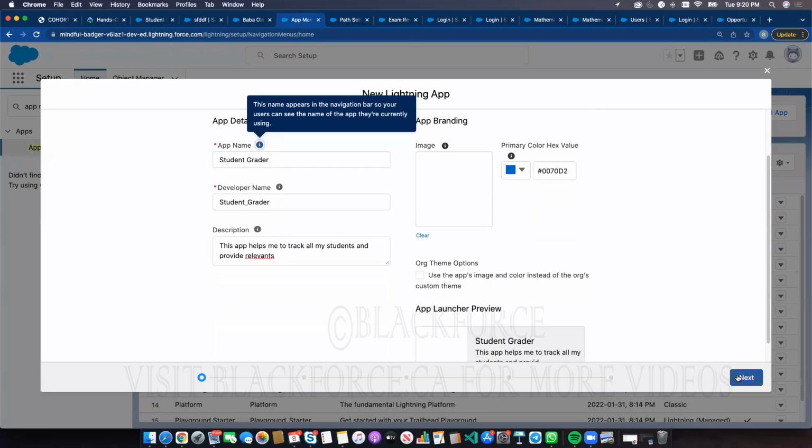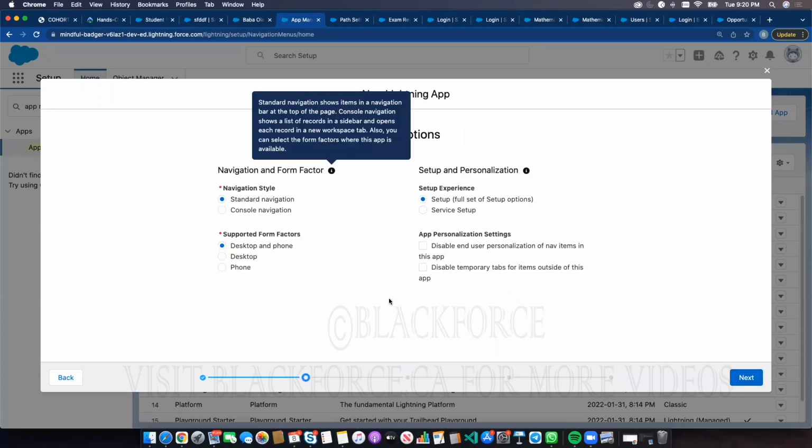Then I go to next. Okay, as you can see, the Salesforce logo has been uploaded. I go to next. Then I have the option of standard navigation or console navigation. Let me show you the difference between the standard navigation and console navigation.